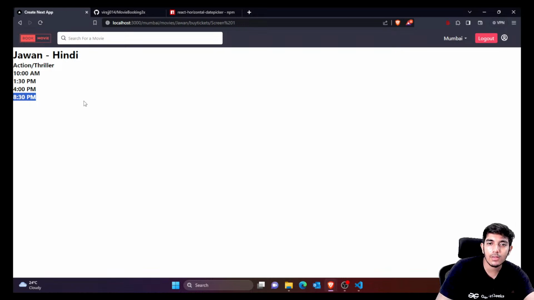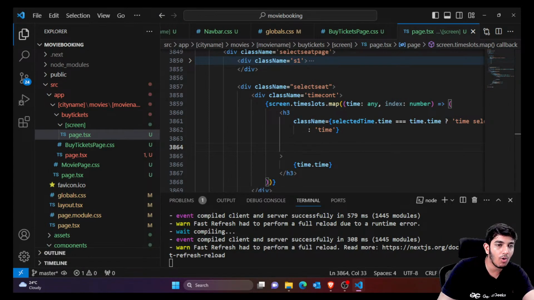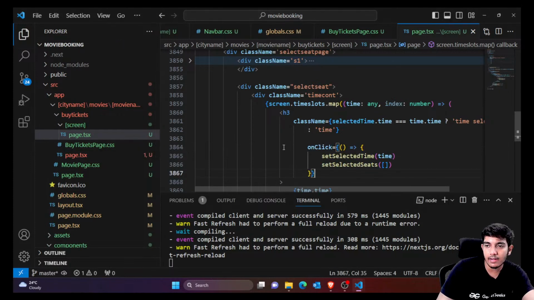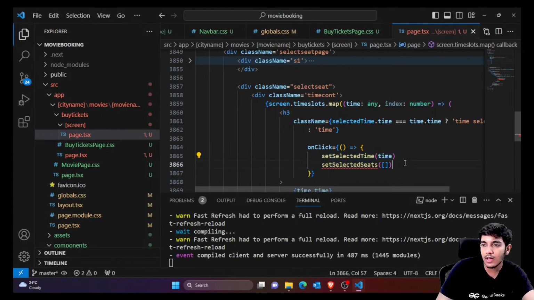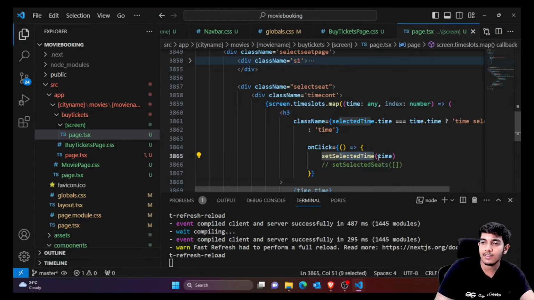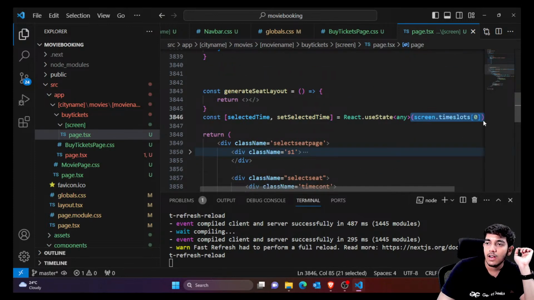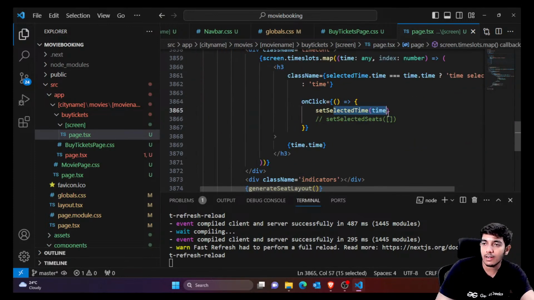Okay, so only one selected time is possible. So that's what we're gonna do. Here, whenever I click on this, my onClick would be called, and it would simply say whatever time I clicked on, set selected time as this. This is something else which we're gonna create, but right now you can assume that set selected time would be the time which I have selected. Initially this would be the 0th index, later on it would be any time which I have clicked on.